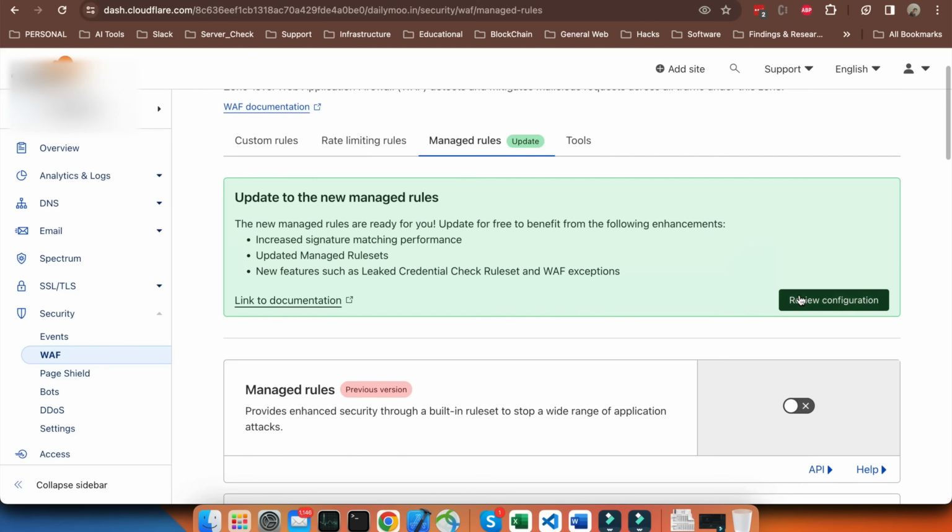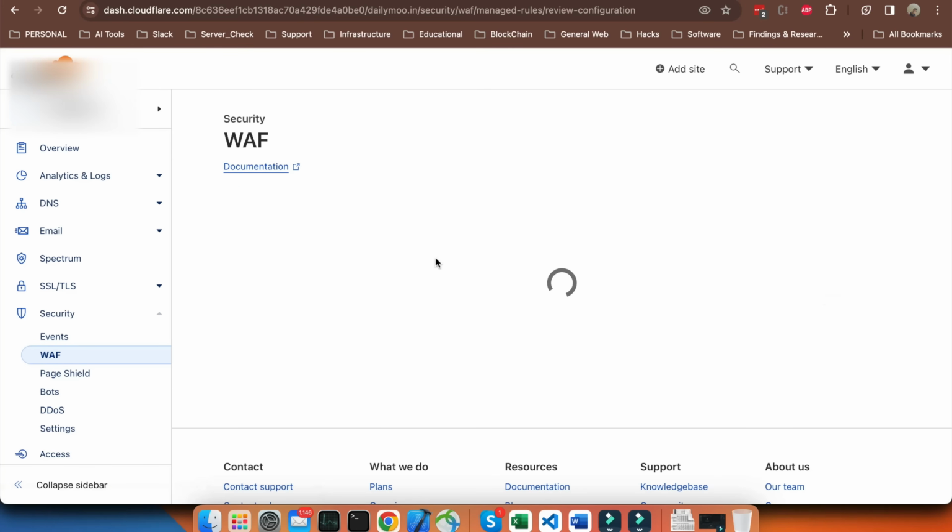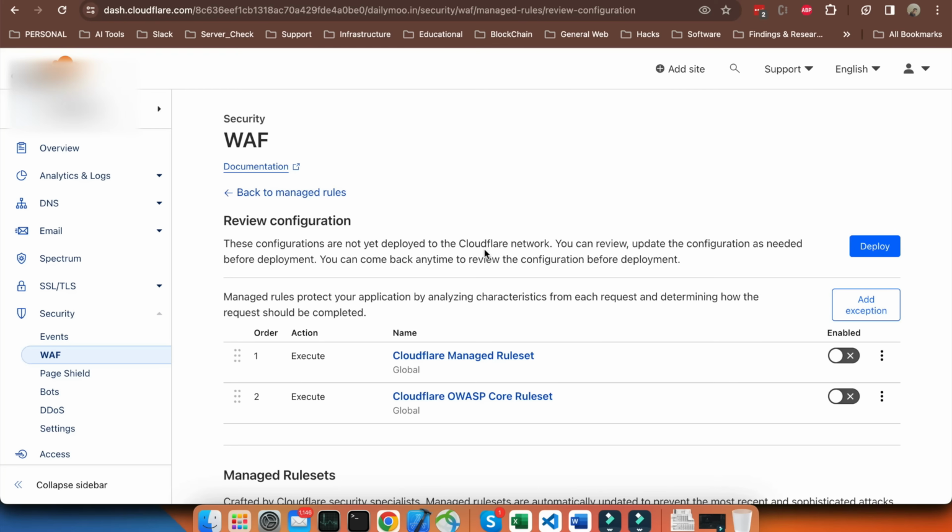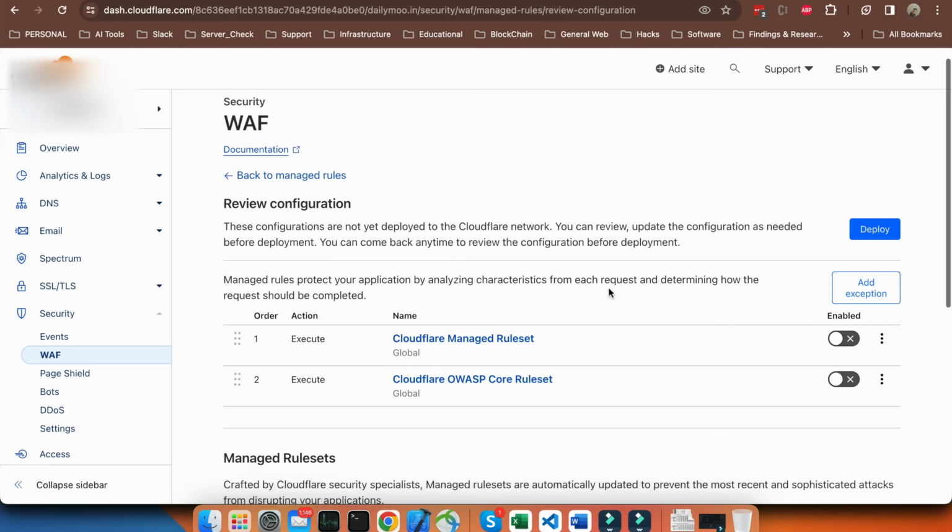So what I will do, I just upgraded this domain to the Pro, so I will review the configuration. What are the configurations given here, I will review once. This configuration is not yet deployed on the Cloudflare network. You can review and update the configuration needed to deploy.